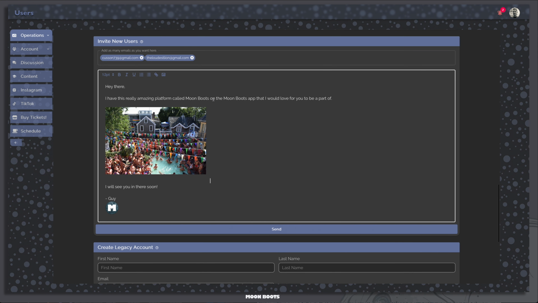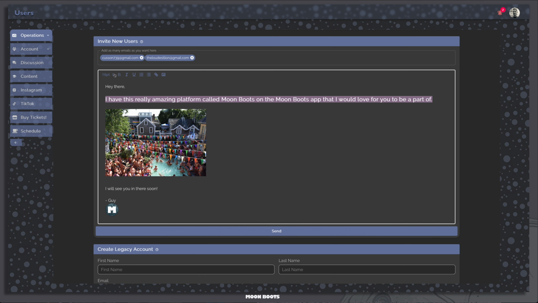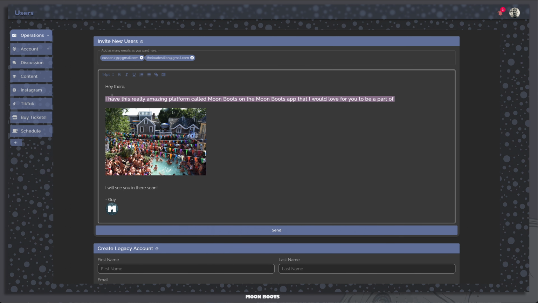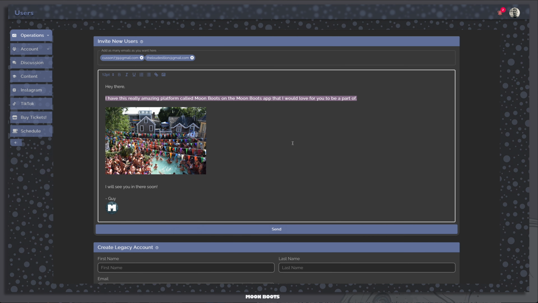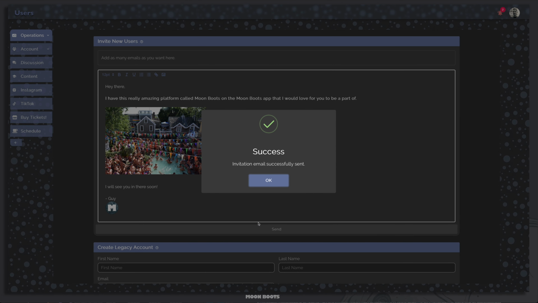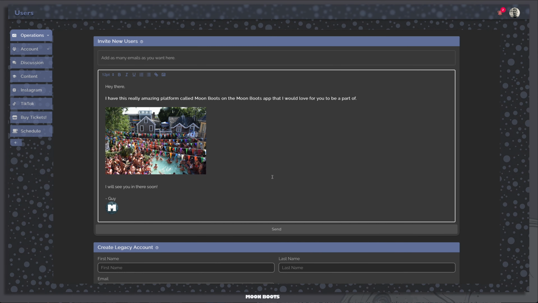And that's essentially it. If you want to bring some attention to a particular line, you can embolden it, make it big, and essentially treat it like you're composing a blog post. When you are satisfied with your email, all you have to do is click send. When you click send, that email is immediately sent out to whoever you placed in the emails box. And quite literally, that is it.